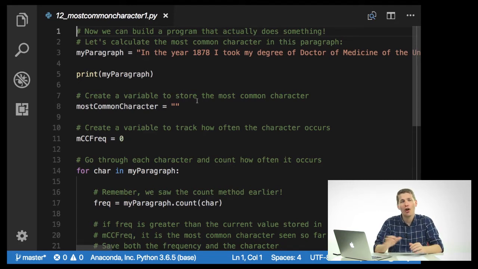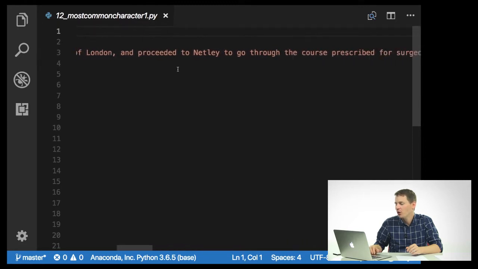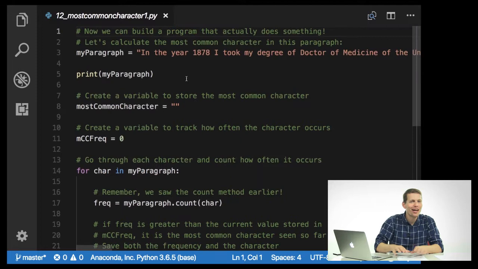And here I've written out all of the code that does this, and we'll go through it piece by piece. So first, I'm just starting with a paragraph. In the year 1878, I took my degree of Doctor of Medicine of the University of London and proceeded to Netley to go through the course prescribed for surgeons in the Army. If you're not familiar with this particular line, this comes from A Study in Scarlet, which is the first Sherlock Holmes novel, something I'm very interested in and I often teach classes on. And I print that out just so you can see that.